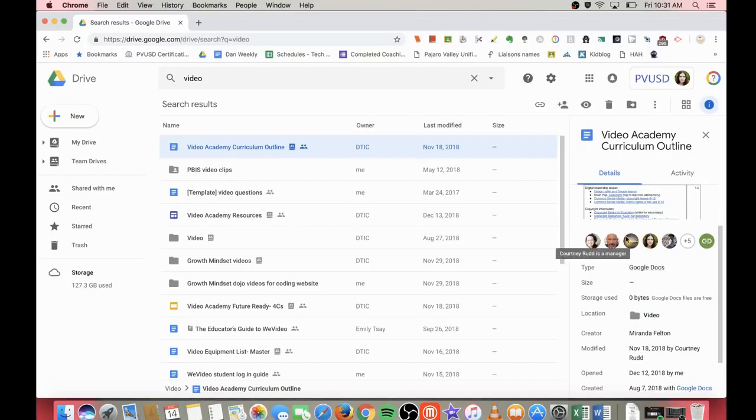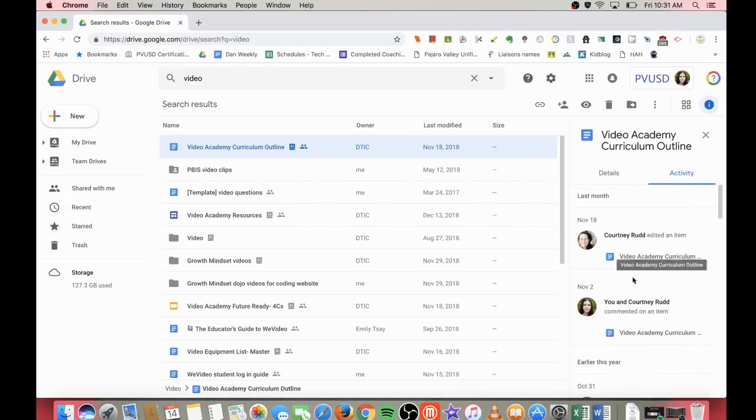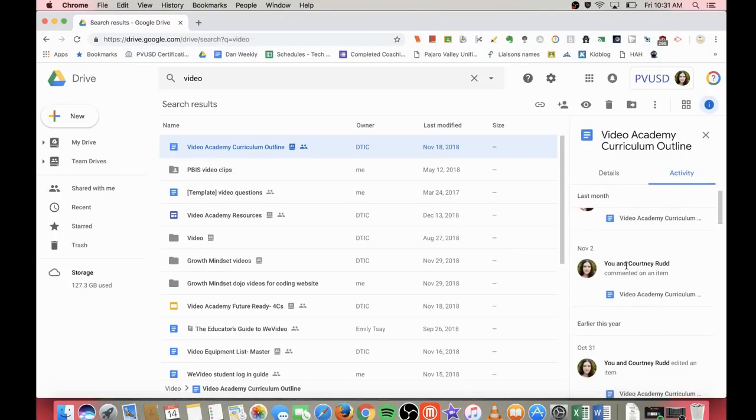You can also see who it's shared with, and I can see here that the link sharing is on. If I go to activity, that'll show me who has been modifying that document. So for example, Courtney edited an item on November 18th, and I commented on an item on November 2nd.